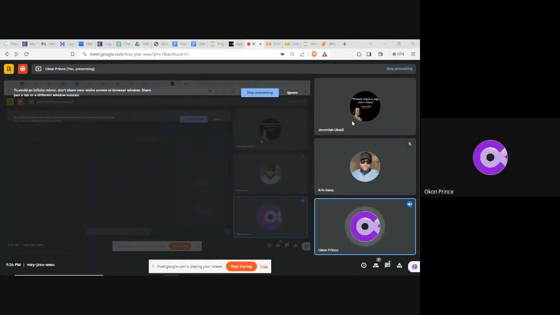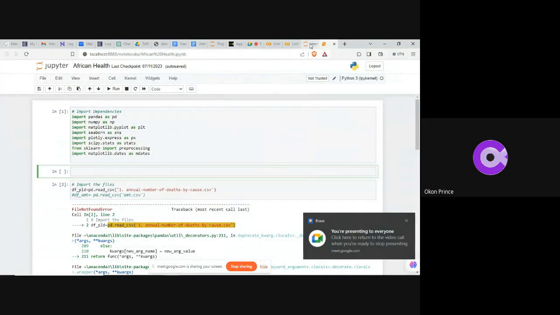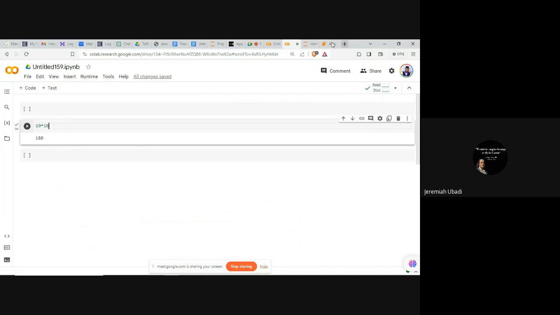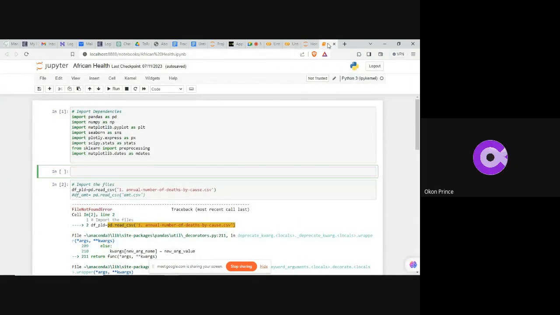Please confirm that you can see my screen. Yes. Okay, now anytime I go to a new tab, can you see the new tab as I change my tabs? Yeah. Okay, great. So this is what I wanted.